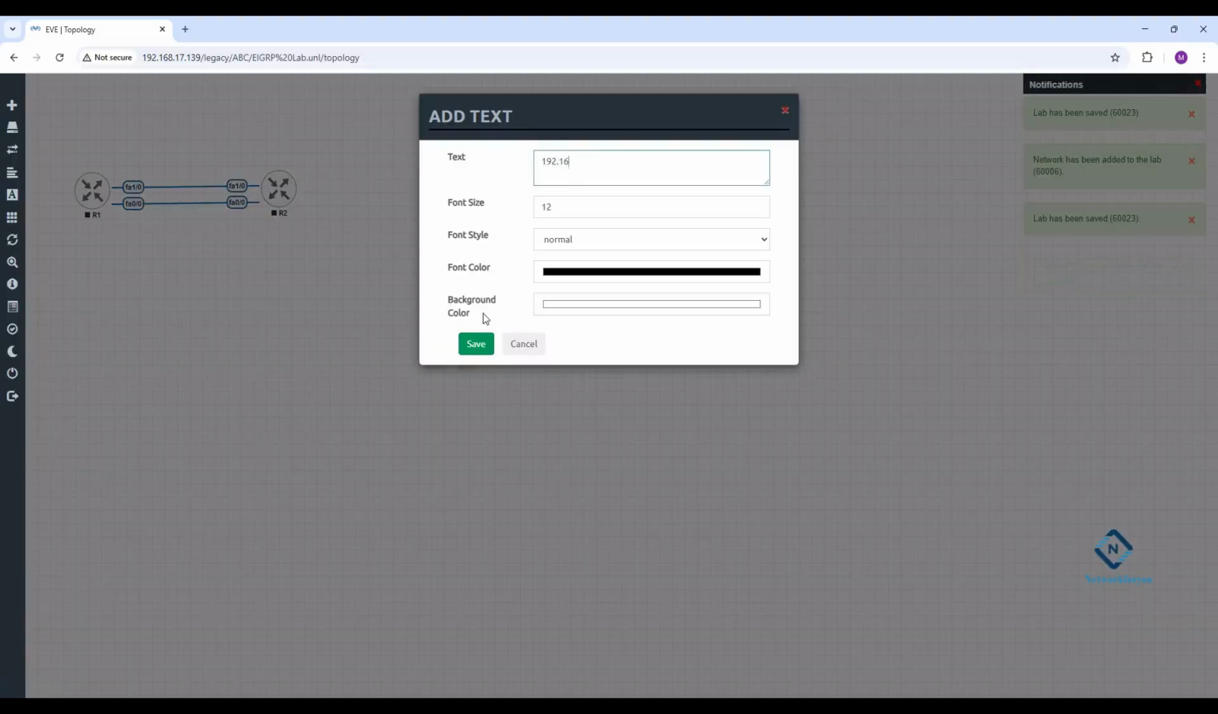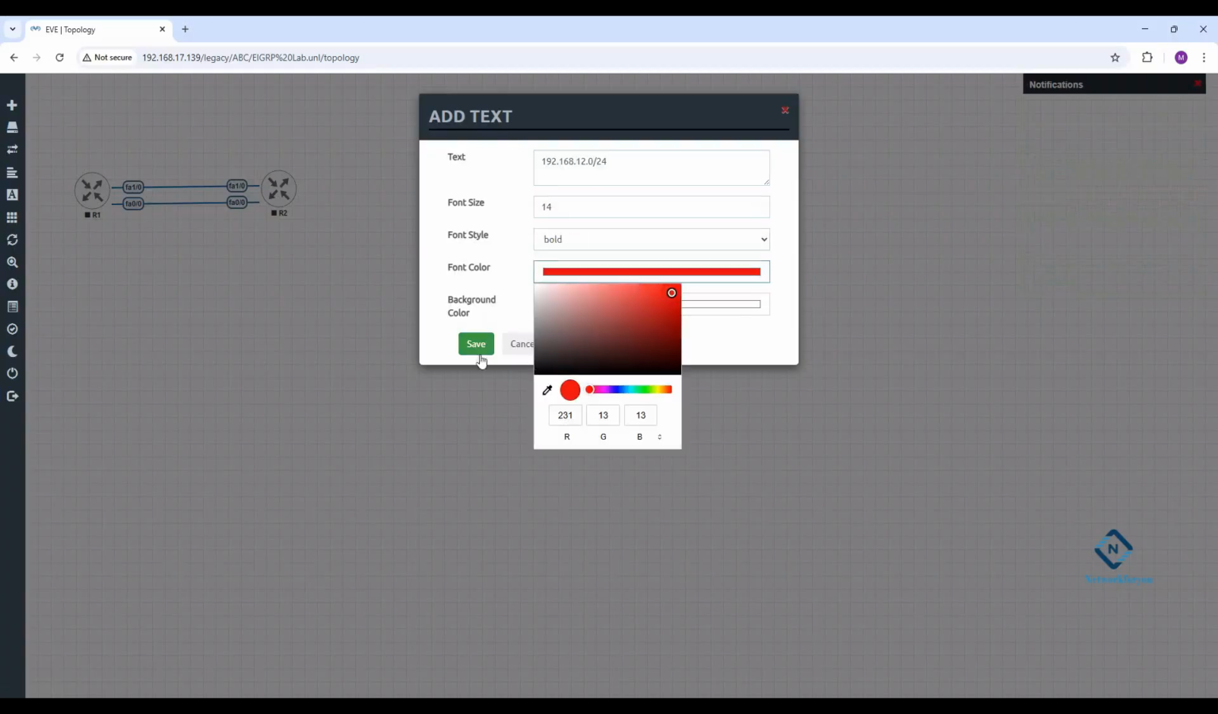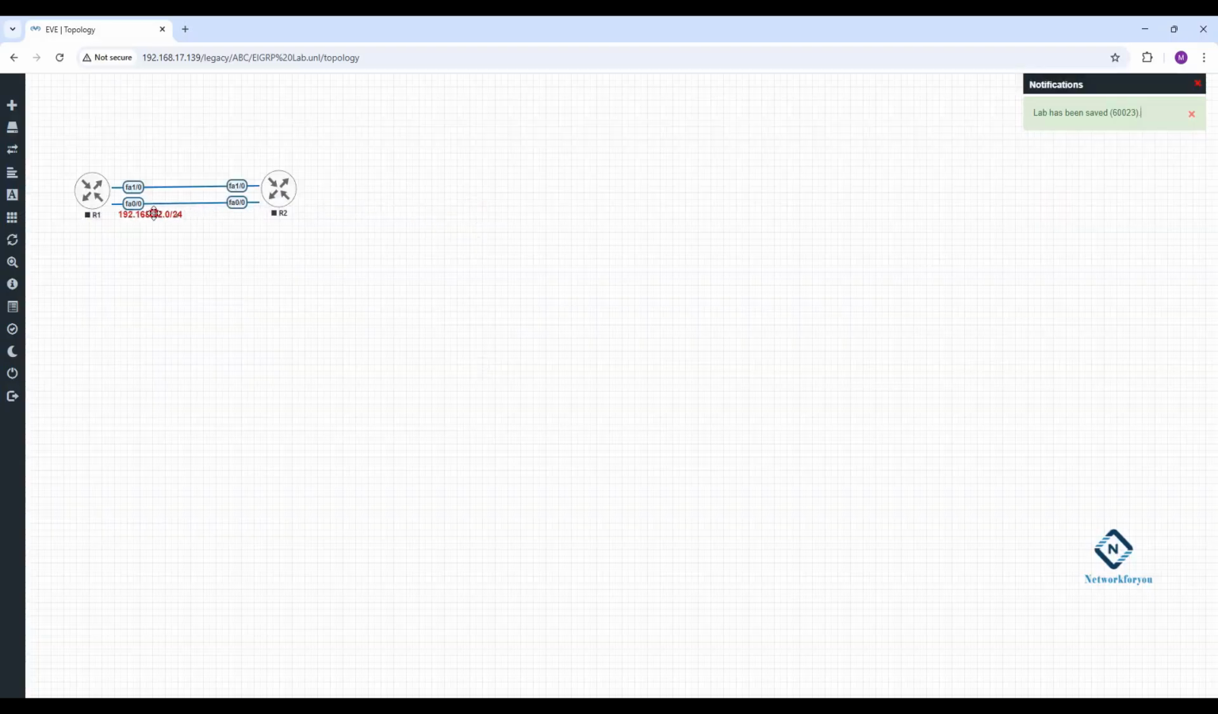Let me write down here what IP scheme I am going to use. I am going to use 192.168.12.0, so that is nothing but 12.1 on one side, and on the other side we will use 12.2. The other link we will use 21, so let me write the 21 here, and the loopback we will use here. Let me put loopback as 2.2.2.2 with /8. Okay, so let's do this lab.